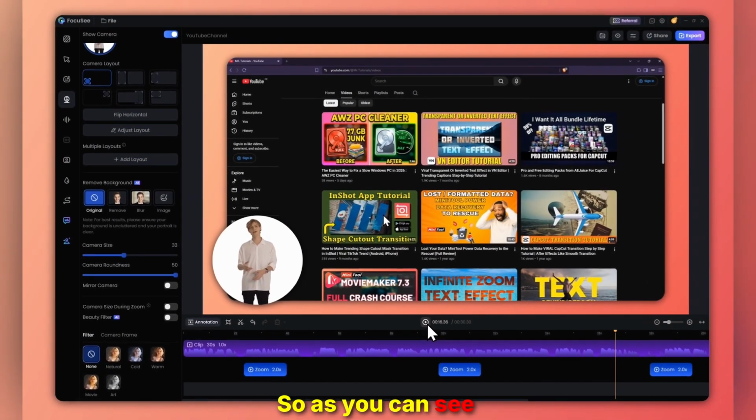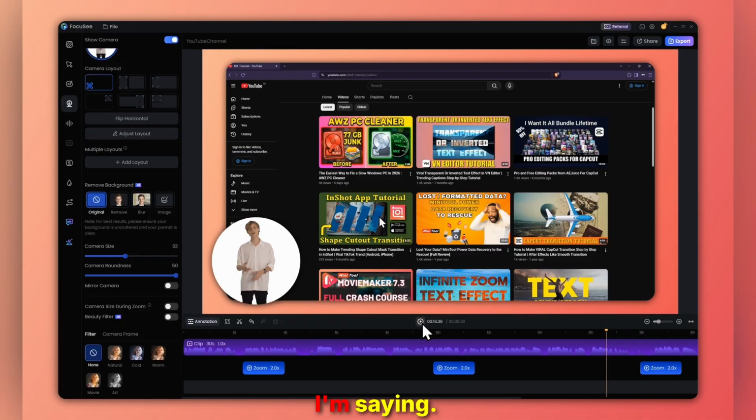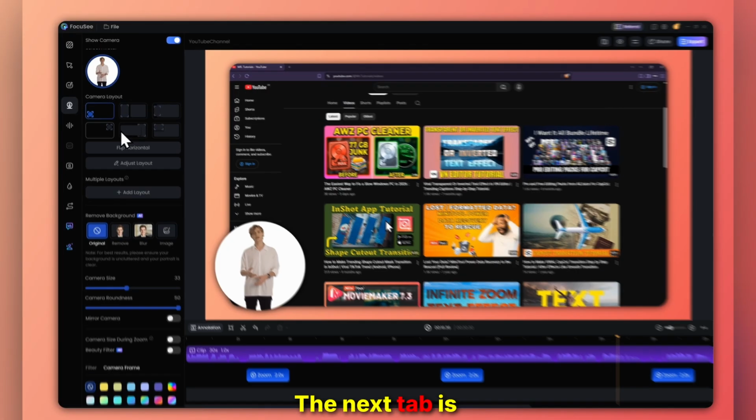As you can see, the lip sync is matching to what I'm saying, and also the AI avatar is making pauses when there is a pause. So I think it's really cool, and if you are camera shy, then this is the best option for you. The next tab is audio control.